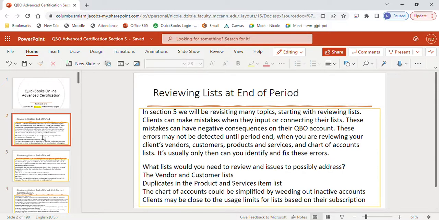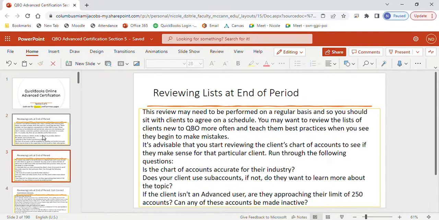What lists would you need to review, or what issues might you need to address? You'll have the vendor and customer lists, and duplicates in the product and service item list. The chart of accounts could be simplified by weeding out any inactive or duplicate accounts. Clients may be close to their usage limits. If they have anything other than Advanced, they have that 250 limit for, let's say, chart of accounts.